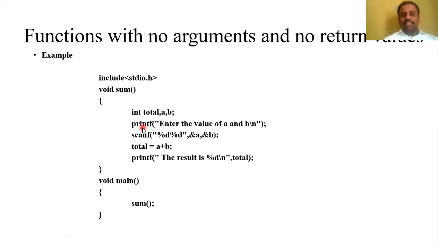Here I am reading the A and B values. I'm reading A value as 5 and B value as 10. Once I read those values, total is equal to, total is once again a local variable. So total is equal to 5 plus 10, 15. 15 is stored in the total variable. Now the total variable has the value 15.